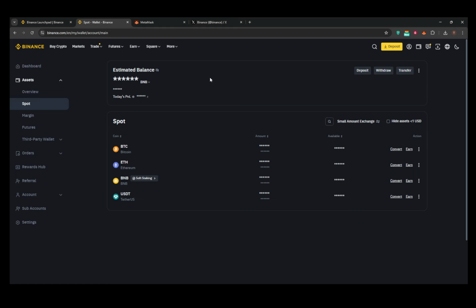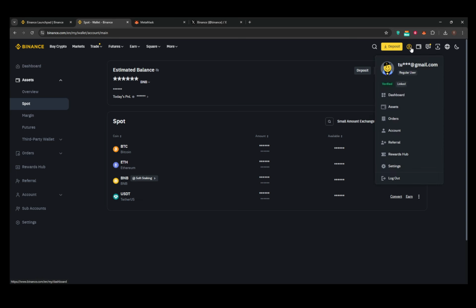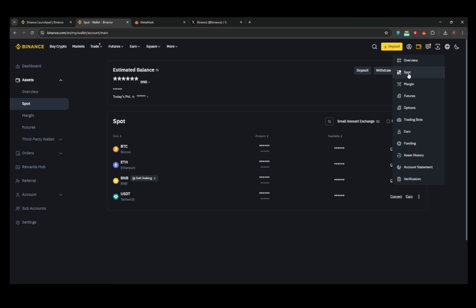First, log in to your Binance account. Once you're logged in, navigate to your wallet by opening the Wallet section and then selecting Fiat and Spot or a similar option. Here, you'll find various controls for handling your cryptocurrency.